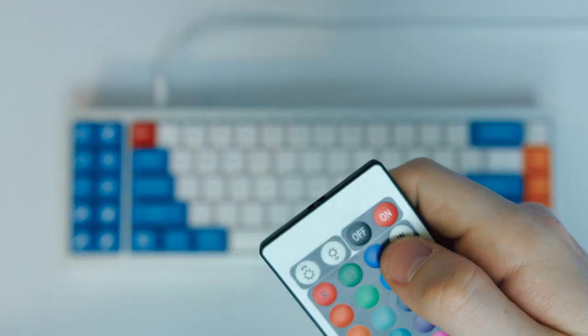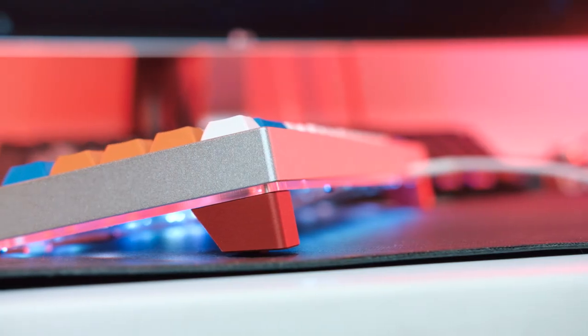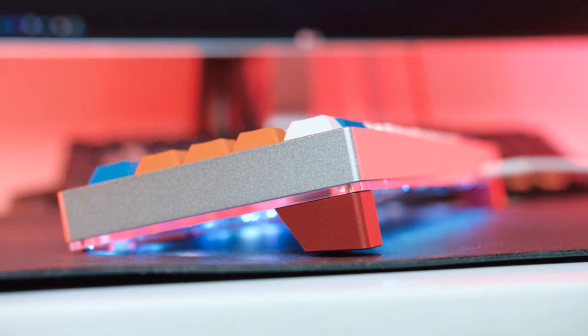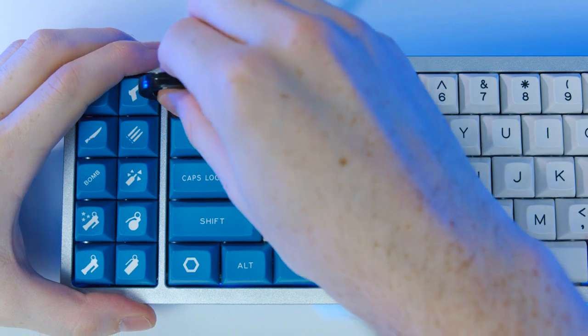You can go through, pick whichever color you want, change the brightness, and have the keyboard pulse and fade throughout the color spectrum. I do like this a lot. You just point the remote at it, change the lights, and that'll be easier than having some software on your PC 24/7 that you only use to change the lights. Now this keyboard is not backlit, unfortunately, so the lights are only going to be seen on the bottom of the keyboard.